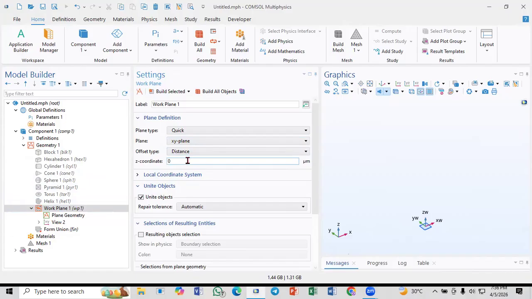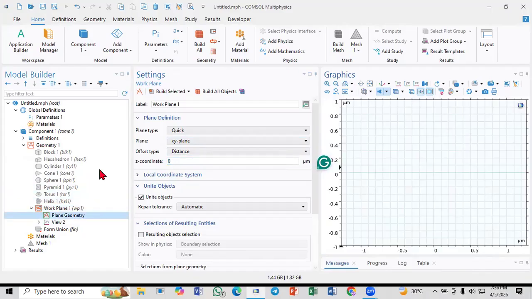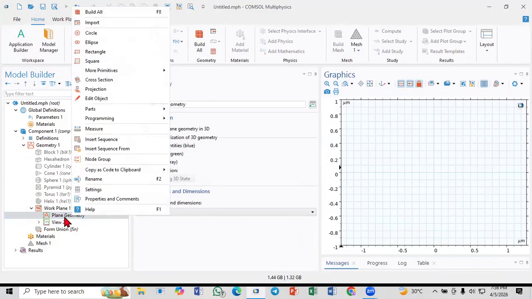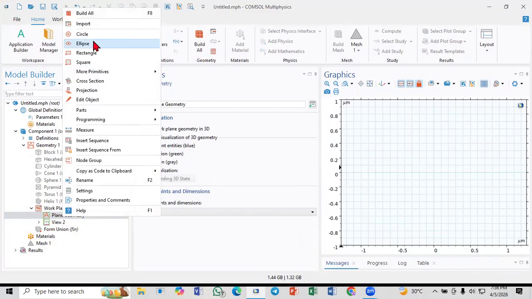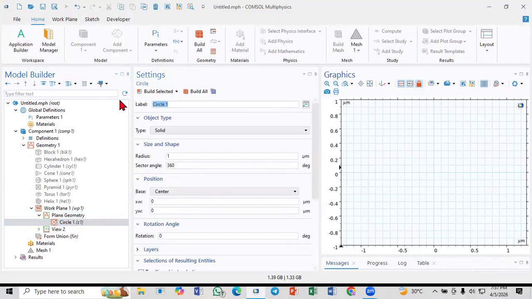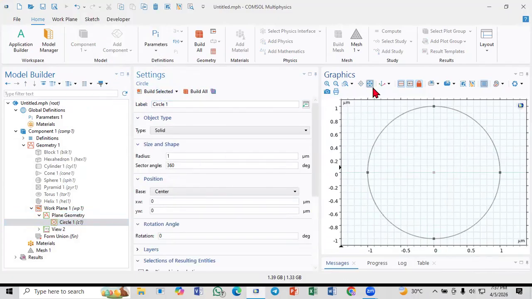So you can select any plane, and then you can select the Z coordinate as the direction. This is the position actually, so I will talk about that later. From the plane geometry, we have to work on it. This is actually 2D geometry. You can see that all of them are 2D. So you can draw a circle. This is actually in 2D, right?